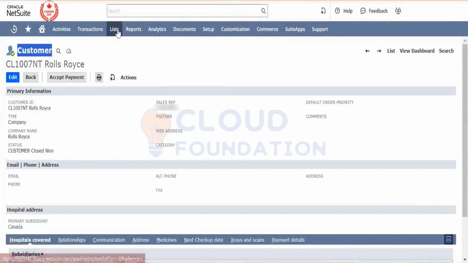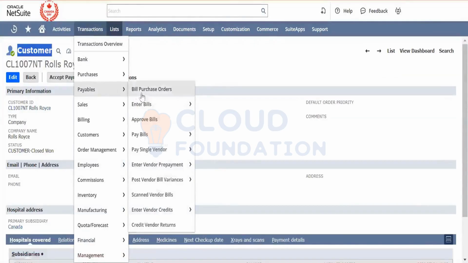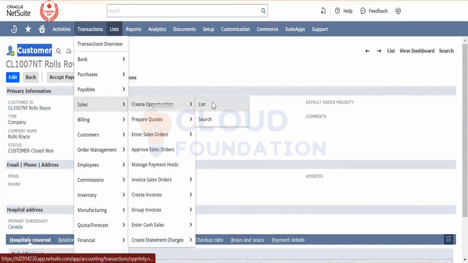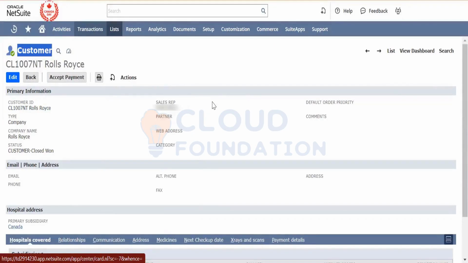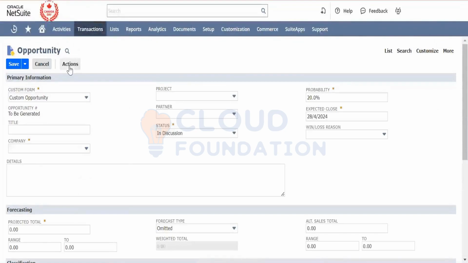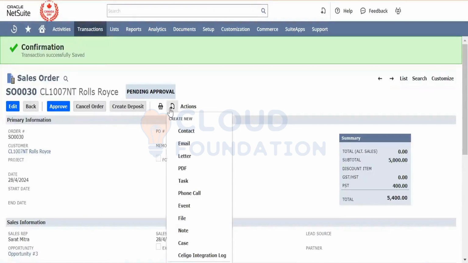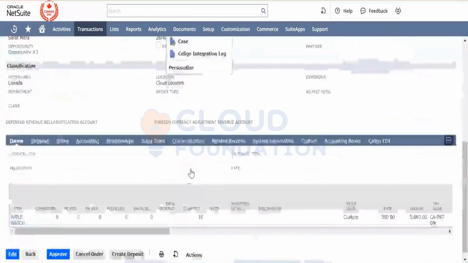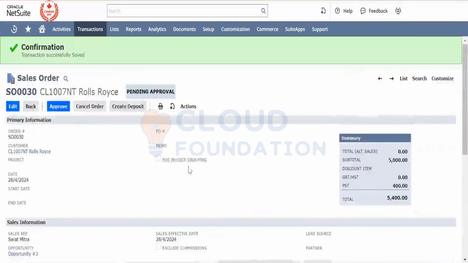And from your opportunities, in fact, you can convert that into your quotations as well. You do not have a list of opportunities here, but if you create a new opportunity, then under the actions you will have an option where you can convert that into a quotation, and that quotation can be converted into a sales order. These are all the quick options that you have.